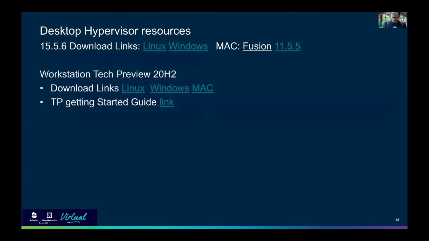The top line here shows the download links for getting the production releases of the desktop hypervisors. And by the way, the Fusion hypervisor for Mac, version 11.5.5, is already out with this container support. So if you're running 11.5 Fusion, you can upgrade to 11.5.5 right now to get the container support.